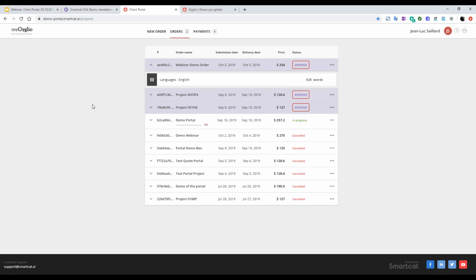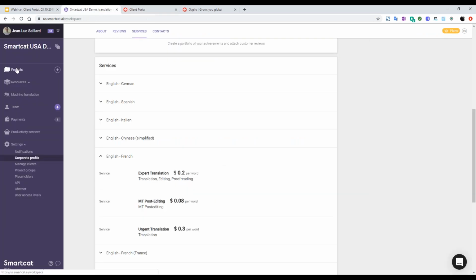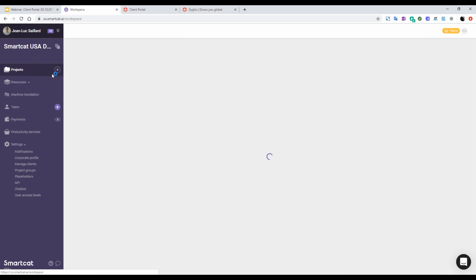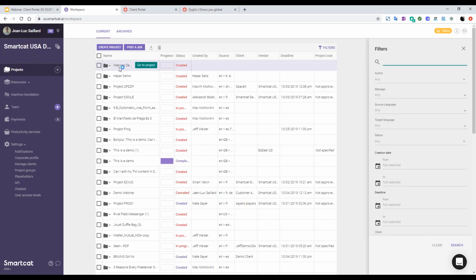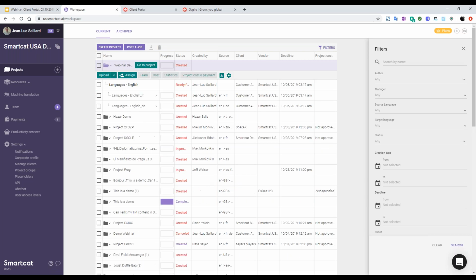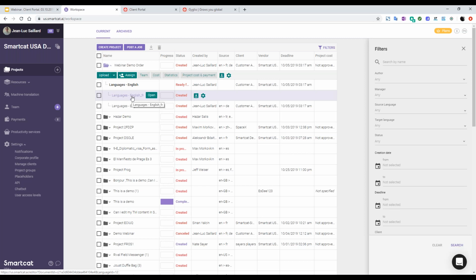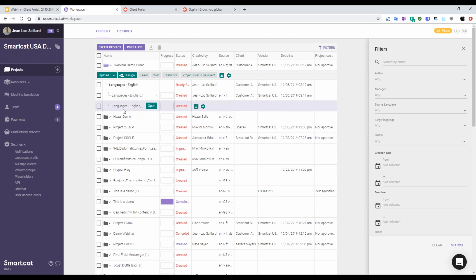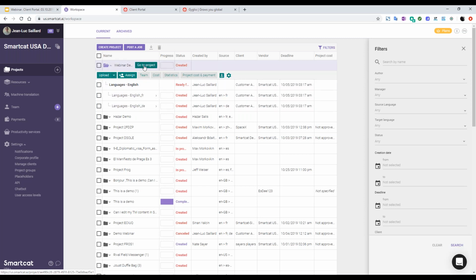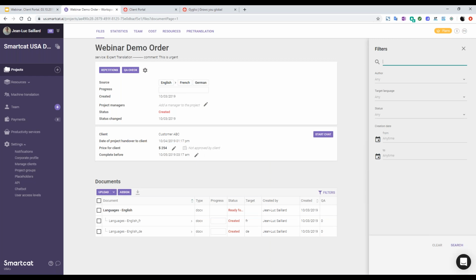The next step will be on the LSP side. So on the LSP side, once this project has been created, it will appear automatically in the Smartcat account. And you can see here, I have a new project that's been created, and I can see my file is there, and it's already prepped for English into German. And I can just go to the order page and I will see more information about this order that's been created. You can see it was created and it has not been approved by the client yet.